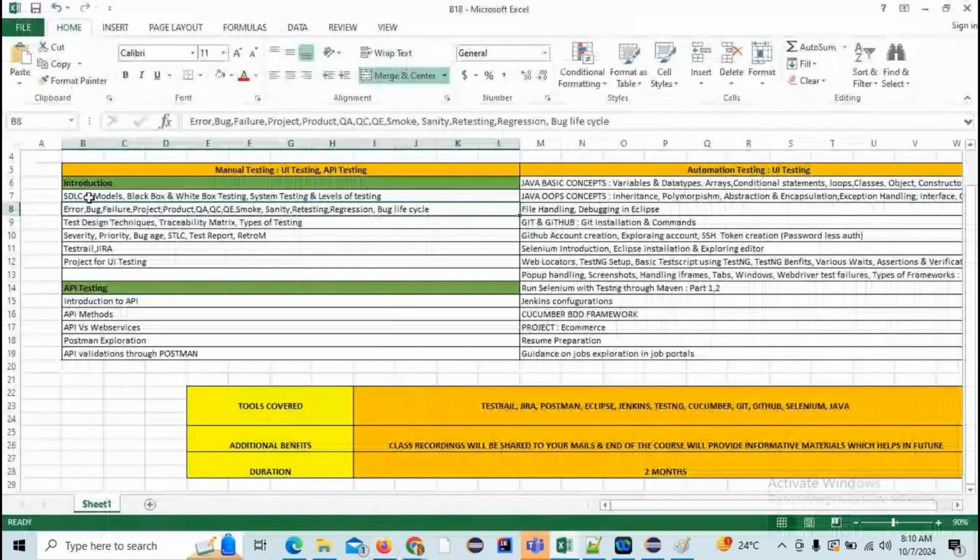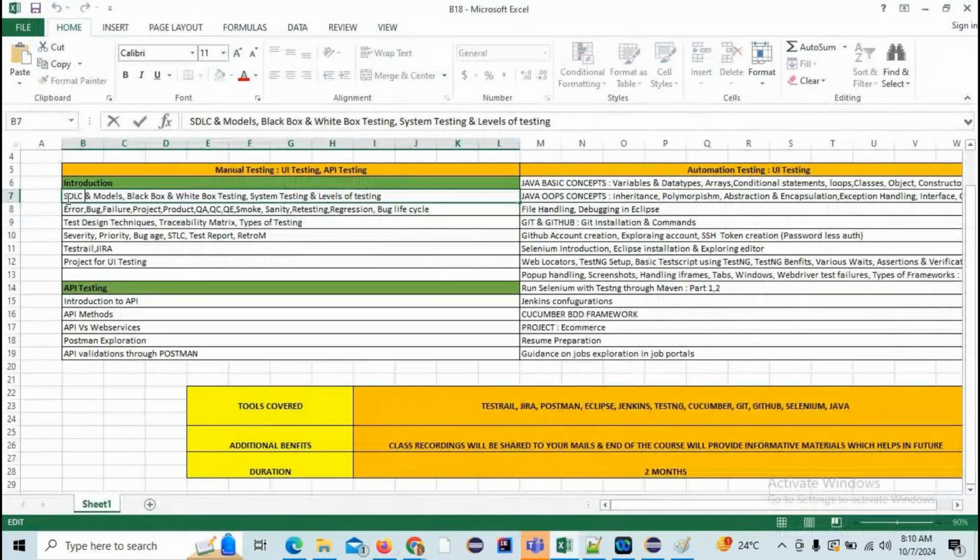From tomorrow onwards, we can discuss our actual topic, SDLC models. We have two types of models. One is sequential and the second one is iterative. In sequential, I will explain two models. In iterative, I will explain two models. In total, four models I will explain, and we'll go with the flow of the syllabus from tomorrow onwards. Hope you guys are clear. If you have any doubts now, you can ask me.